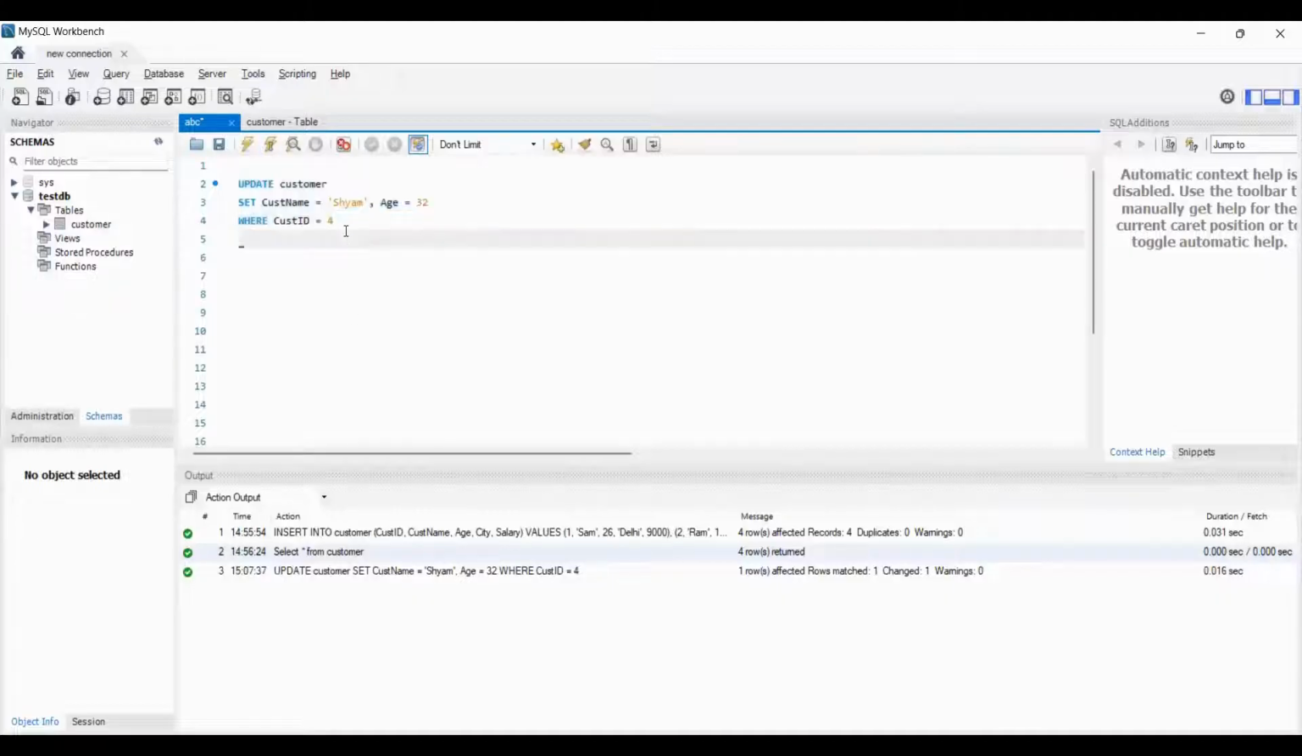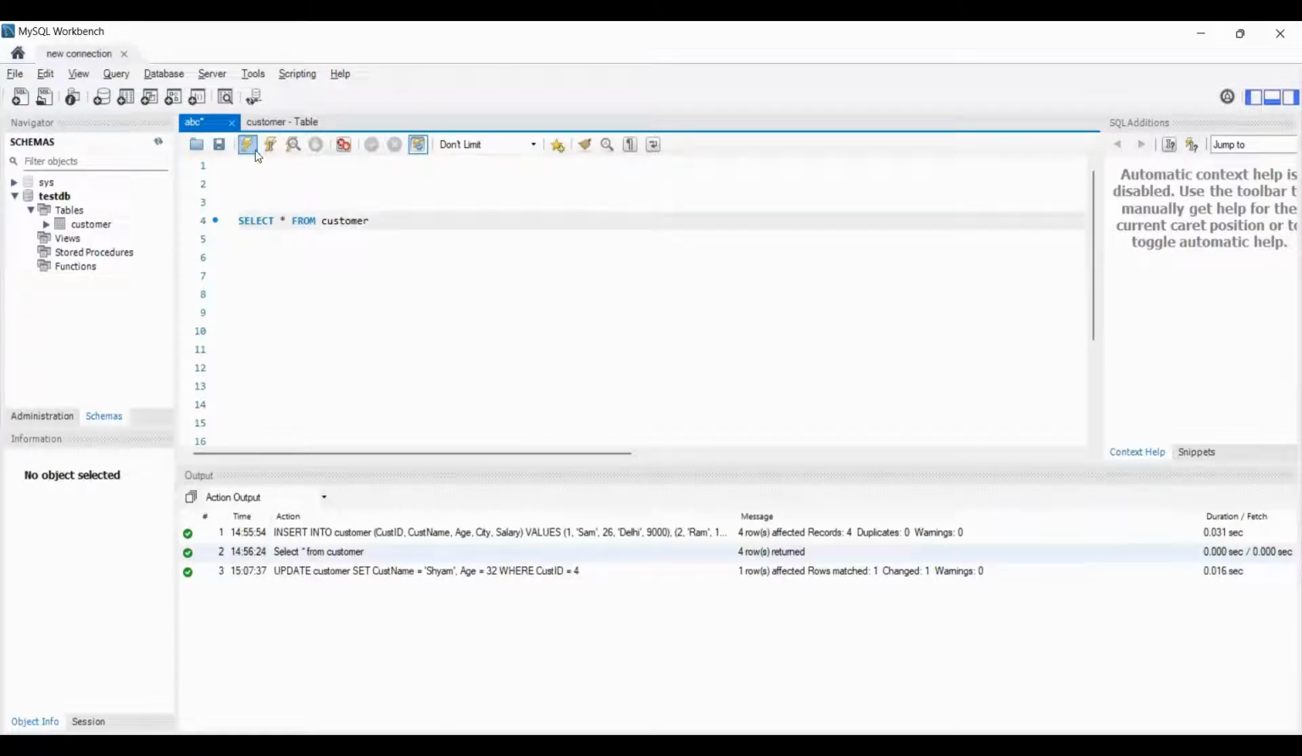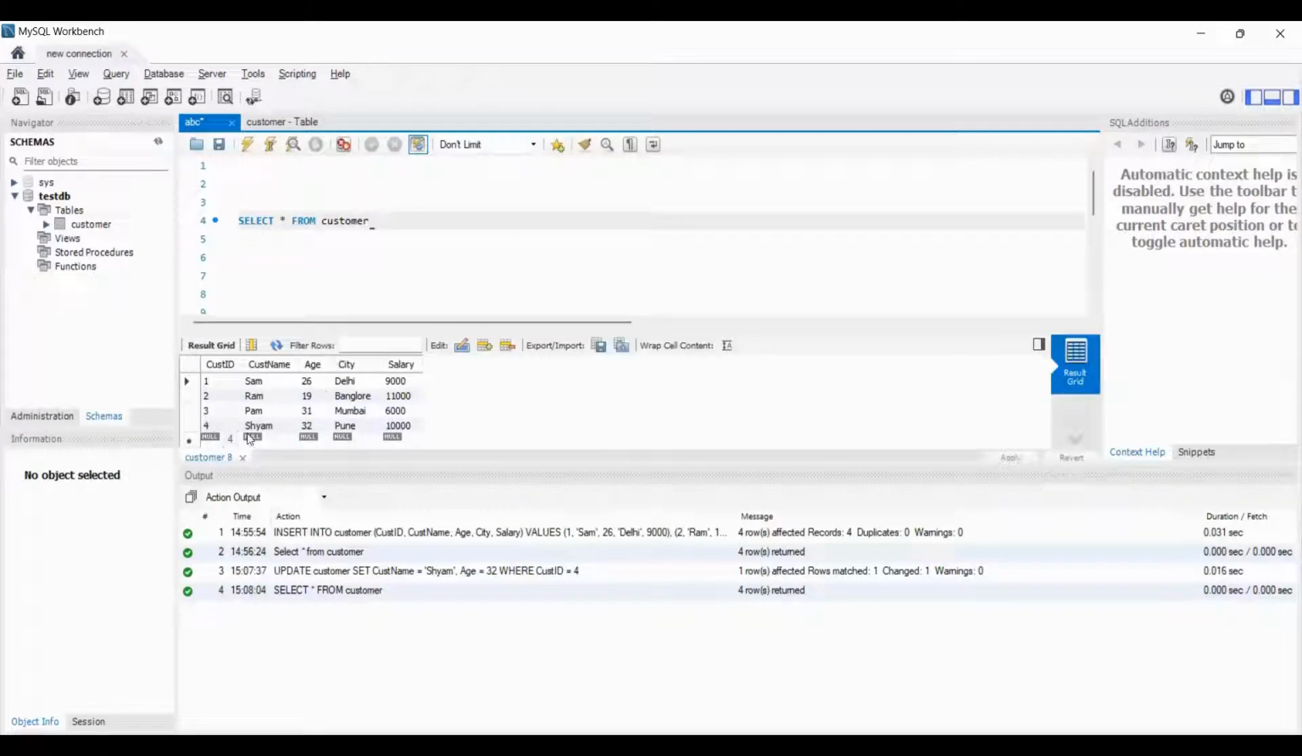If you want to see whether your values changed or not, you can use the select command: select star from customer, and execute. Here you can see ID number 4 has changed his name from Jam to Shyam and age from 42 to 32. So this is how you can update your table's values.